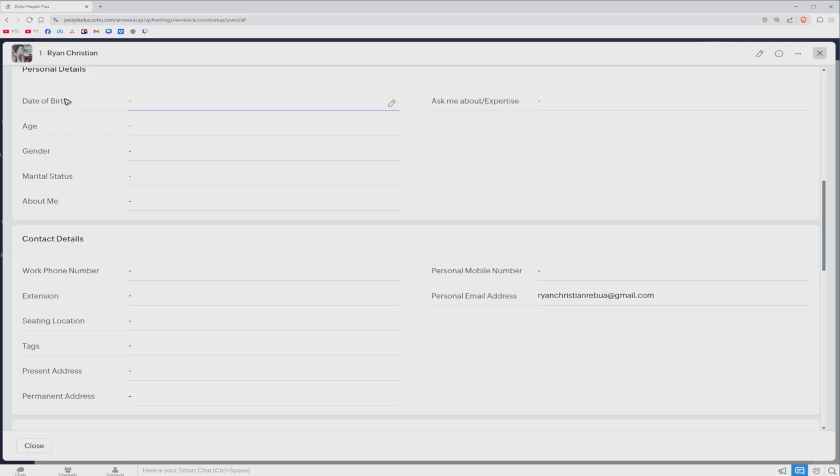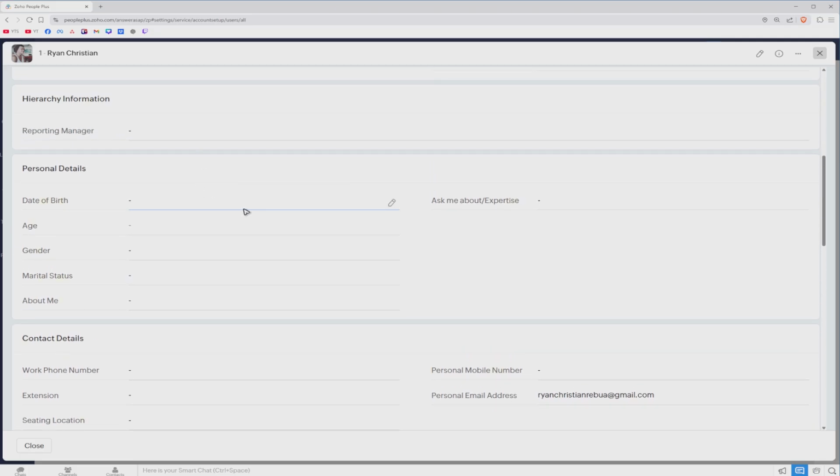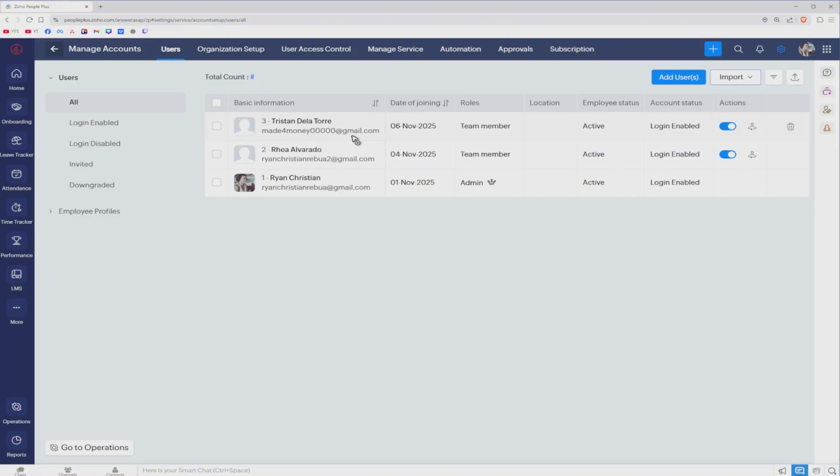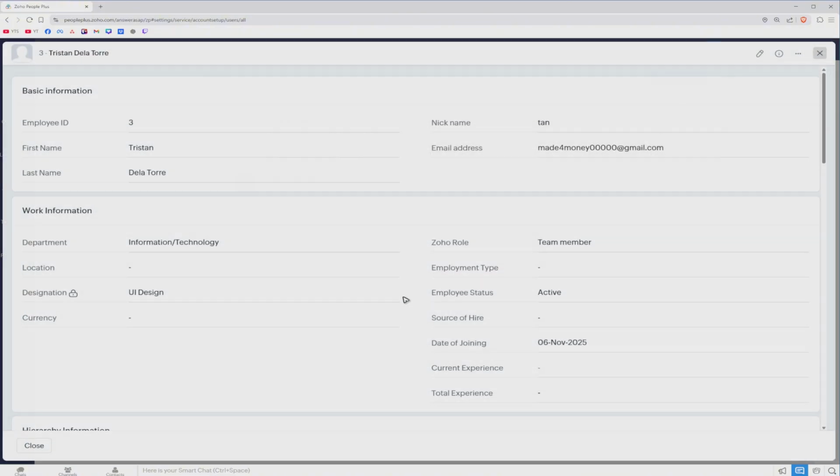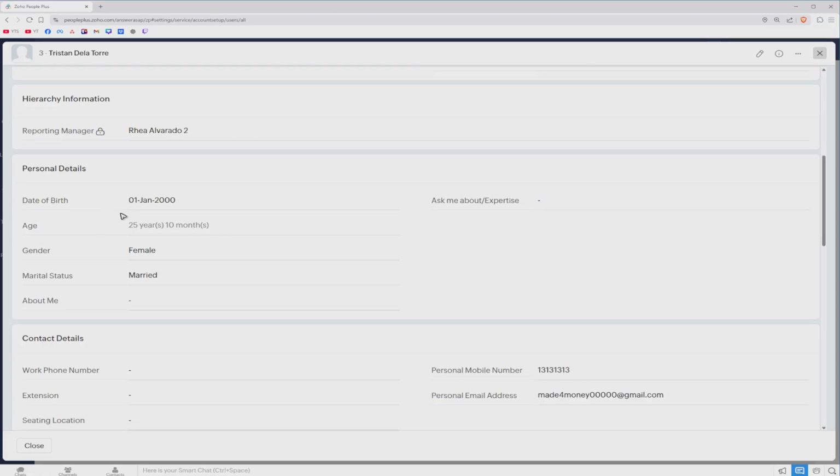Scroll down and find Birthday or Date of Birth. As you can see here, this one is blank, and that's what you need. So for example, for this person right here, I'm going to scroll down to Date of Birth.